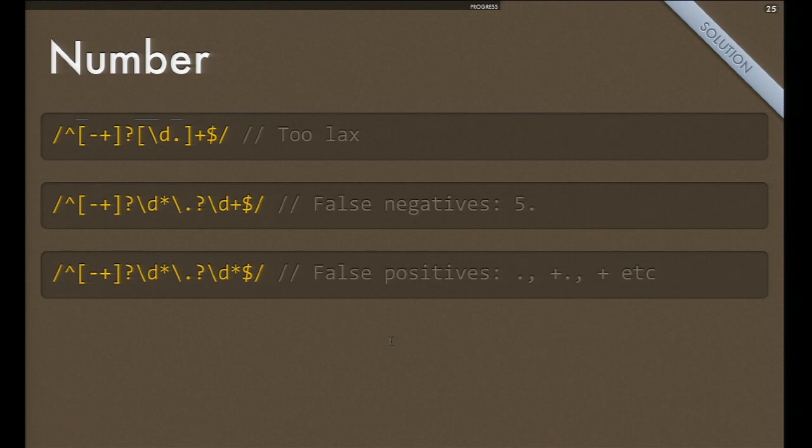Another alternative is this, which is basically the same as the previous one, except there's a star here instead of a plus sign. That means it matches any number of digits after the decimal point, even zero. That solves the problem of the previous one, but it allows many false positives, like just a dot or just a sign and a dot and things like that.